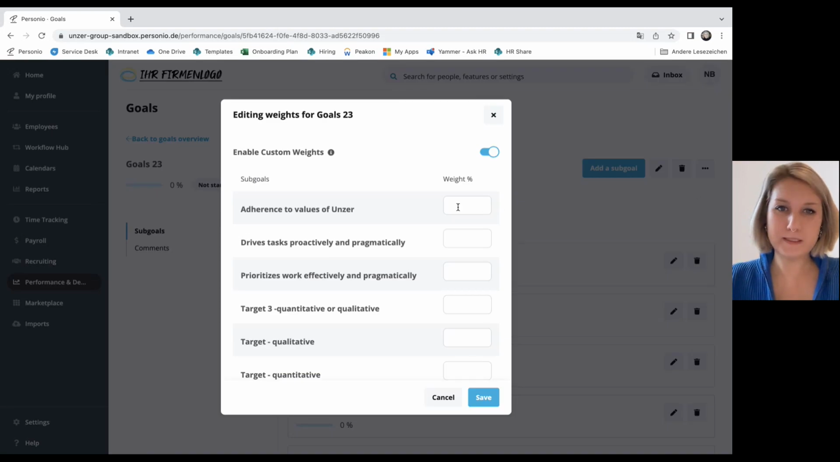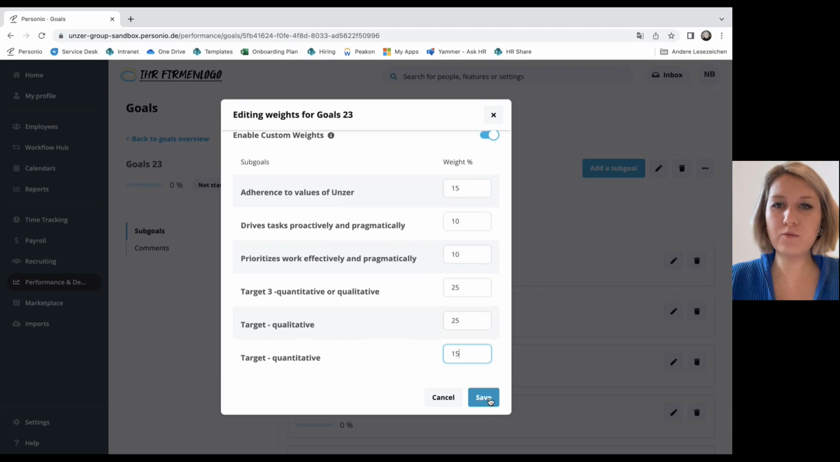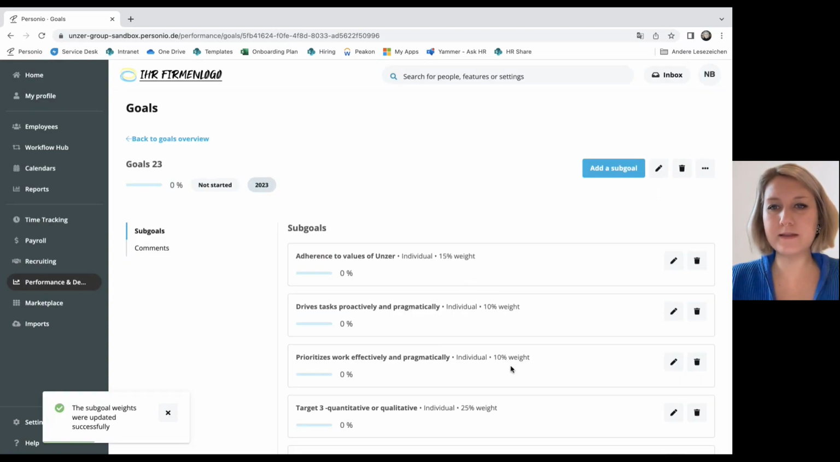So what we recommend is setting 15% for the adherence to values of UNSA. Then the practicality and effectiveness targets both 10%, and the other targets, basically the total percentage of the at least 2 individual targets should not exceed 65%, right? So we put this exactly at 65%. And then we hit save. And now you see the different weights here attached to the targets.